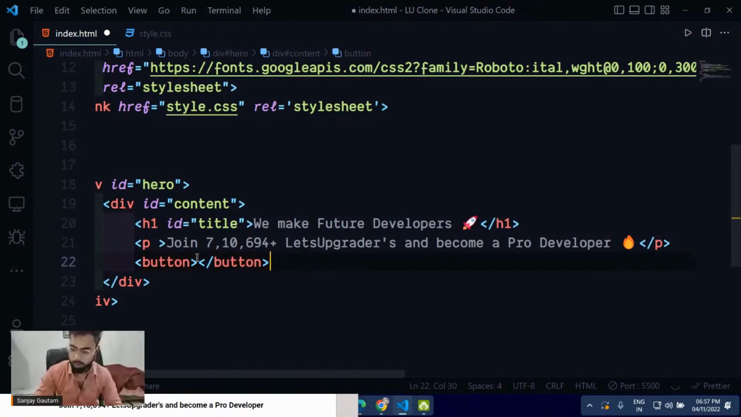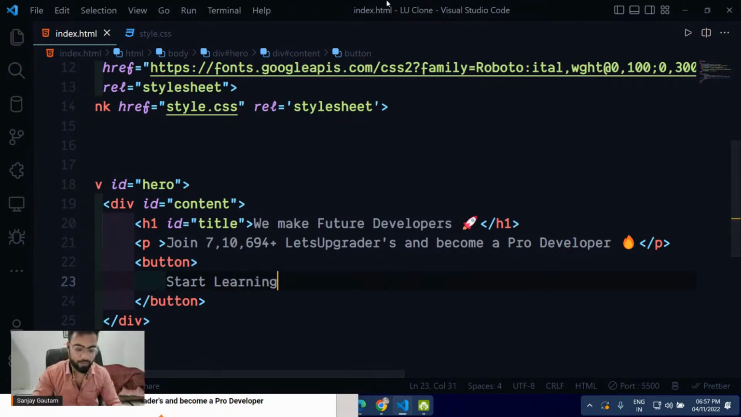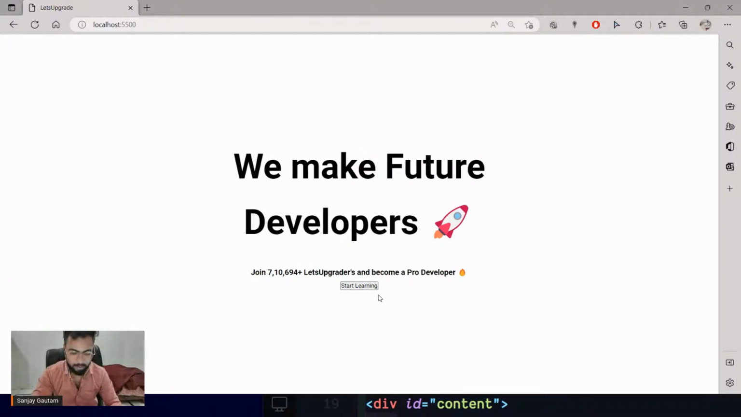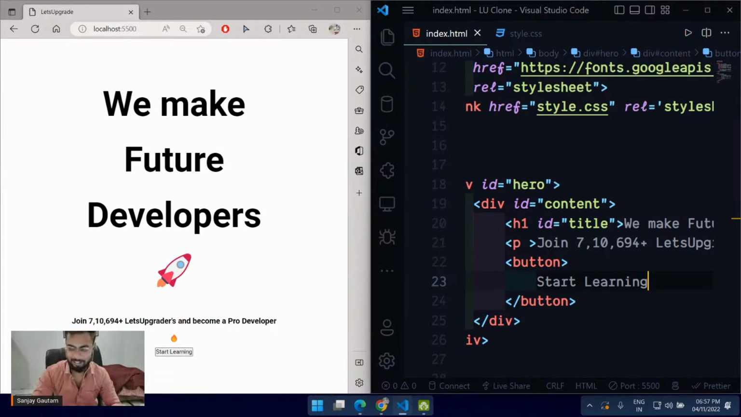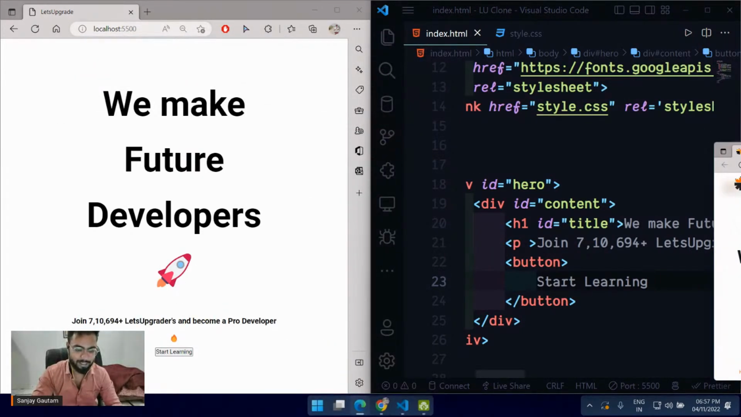My laptop is not giving, like, is not with me today. And let's just type start learning. Okay, so start learning and just save it. And see, we have a button here, yeah, so we have this button and, like, it's super ugly right now. So somehow we have to make this same as this one. So right now it's not looking good enough.